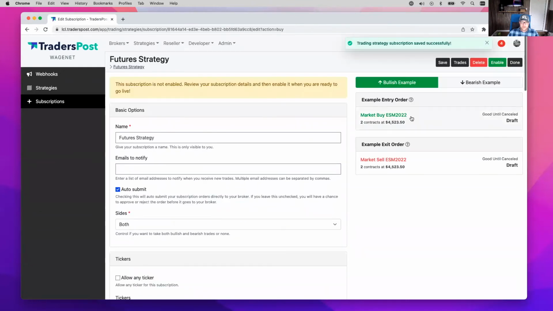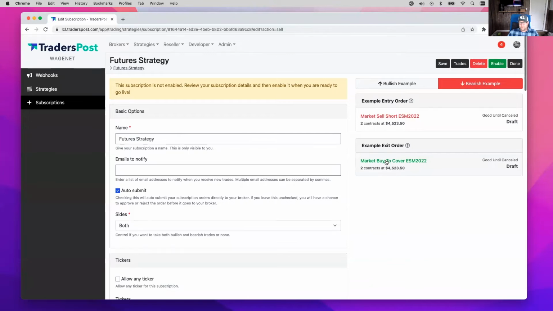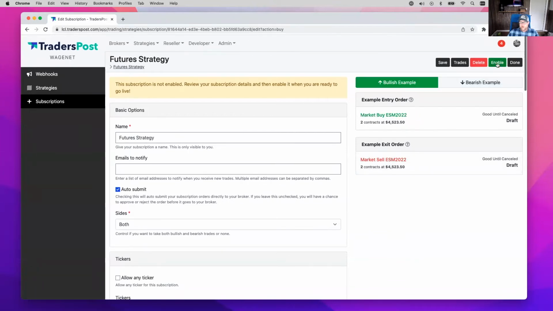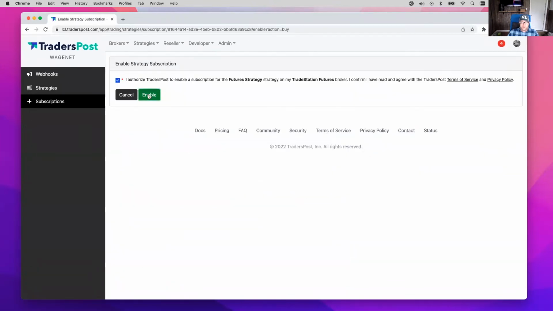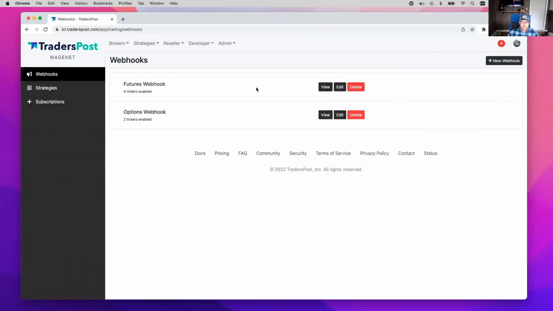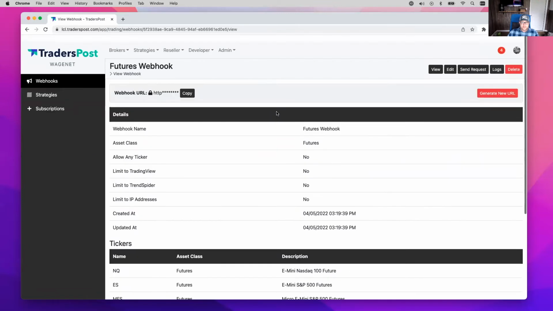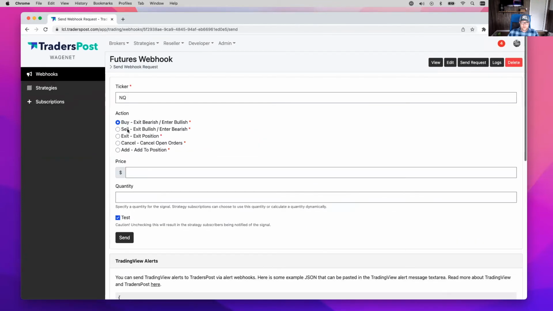All right, so you can see now this is an example order of what it would look like for futures. So see how it's buying a quantity of 2. If you get a bearish signal, it's going to sell short, and when you get an exit signal for the short position, it's going to buy to cover that position. All right, so let's enable that strategy subscription. And let's go back over to our webhook now. And let's send a request to that webhook, and let's see what happens.